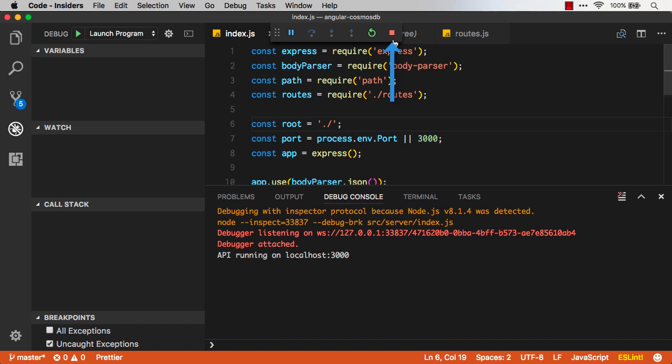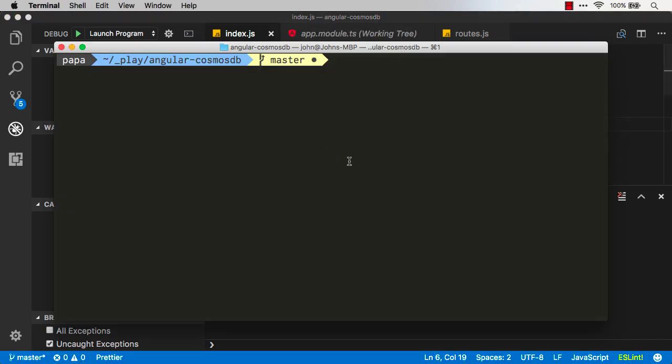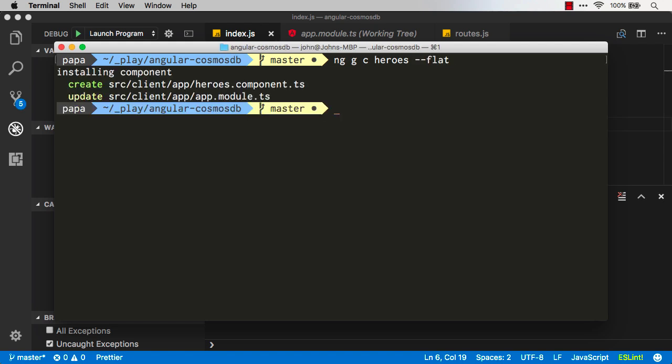That's Angular. So let's stop our node server and go over to terminal, and we'll use the Angular CLI to build out some pieces of our app. First, we'll use ng, that's generate, a component, C, and it's going to be named heroes. So I'll do that with a flat flag. Flat means don't create a subfolder for it. So we created the file heroes component and we updated app module.